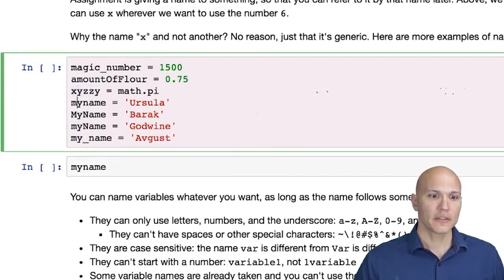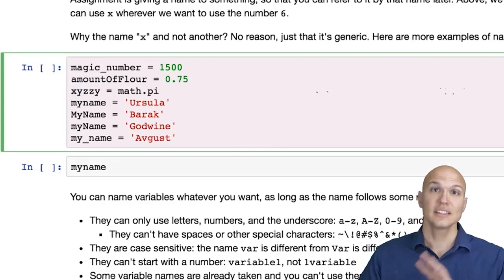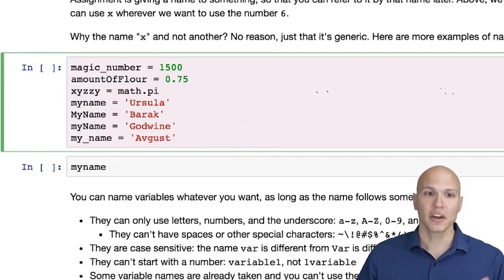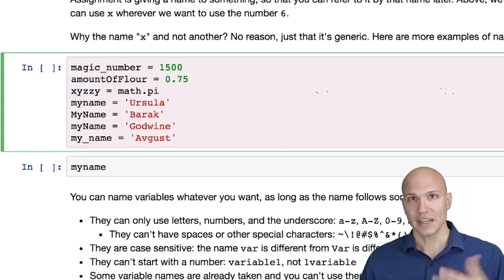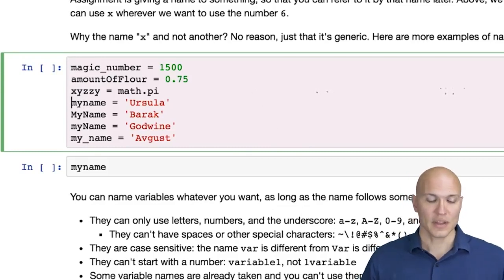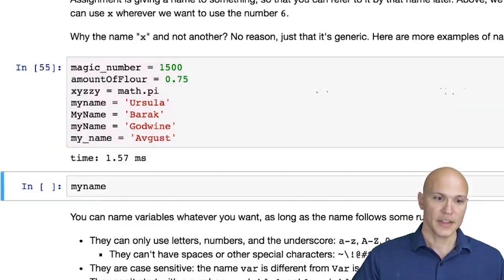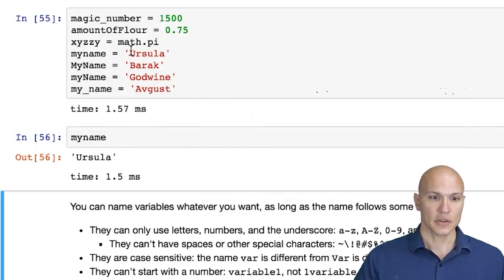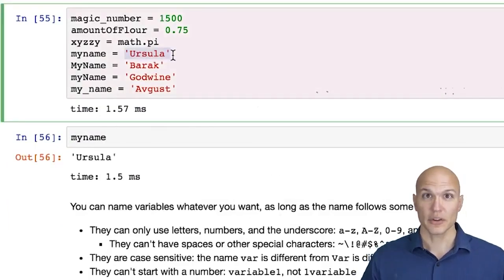These are all very valid ways that you're going to see out in the world of naming a variable such as my name. You can have my name all lowercase, my name with some caps, with all caps, with underscore, all kinds of things. I'll run this, and my name is Ursula. These were all different from each other. All these different my names were variants.